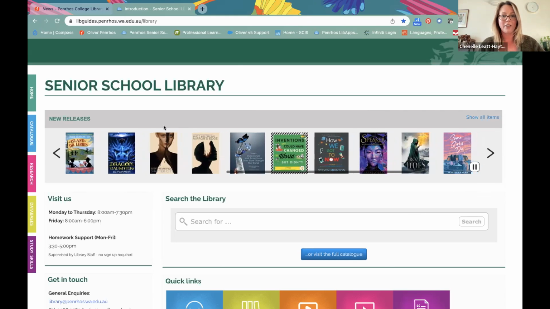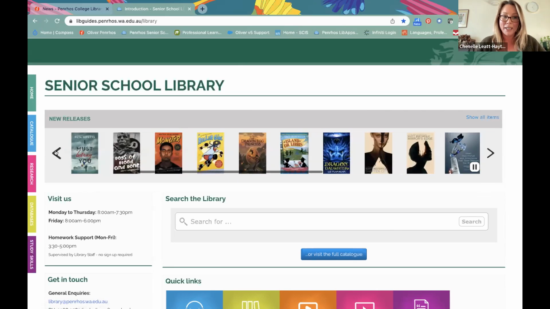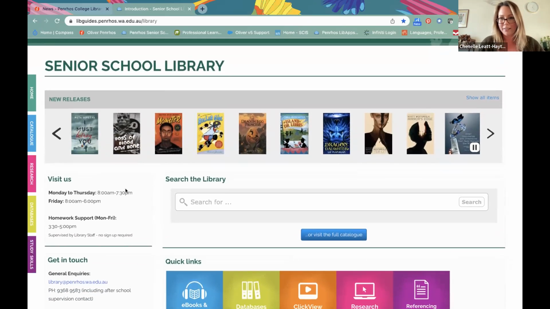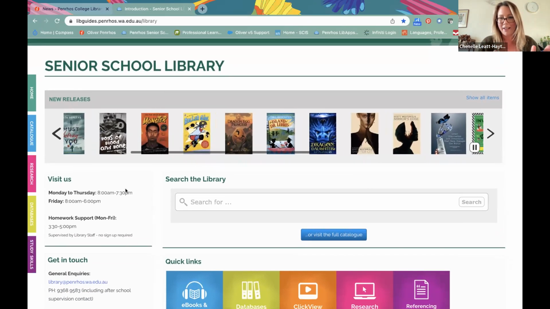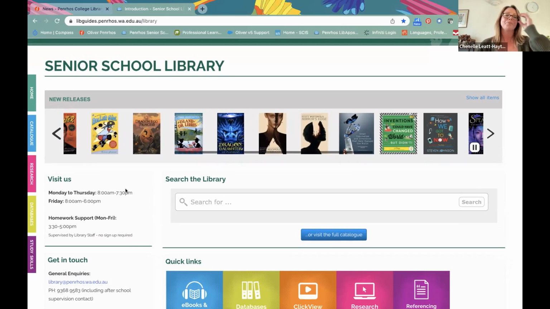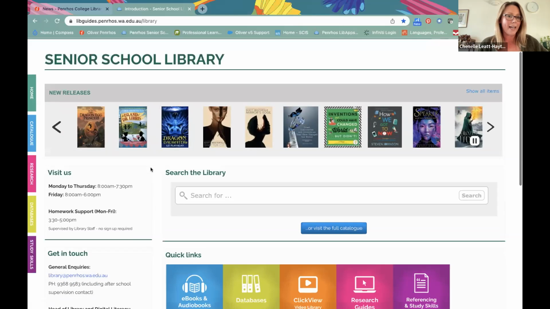And so I started off, I've imported the slider that you can see there of new releases. That's coming directly from the Oliver library management system, and that just automatically updates. So the best thing about this landing page is that it's kind of set and forget. I don't need to keep coming back and updating it unless there's something major that changes. So we've got the new releases being automatically pulled in from Oliver.